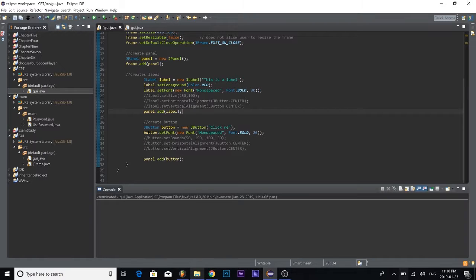And now what a button is. So a button is pretty much just a way for a user to interact with something. So when they click it, something should happen. And in the next episode, we're going to talk about how to do an action listener, which is basically what comes after the user clicks the button. So the button is pretty much just a way for the user to interact with something.